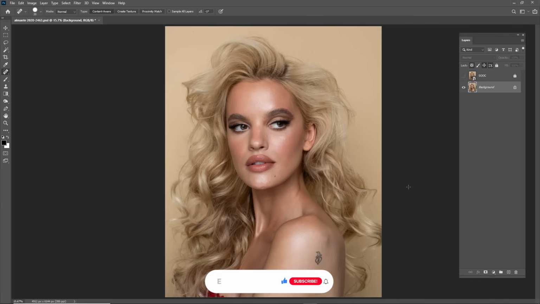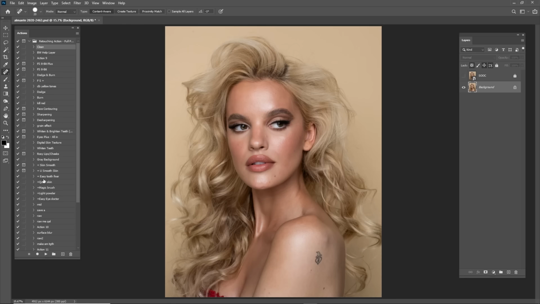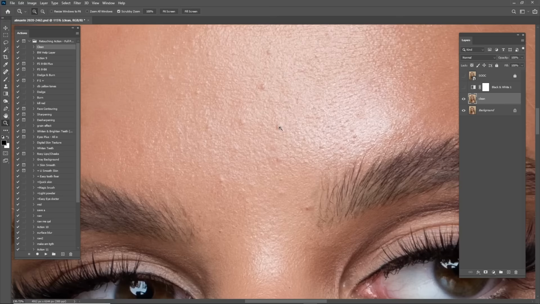Today I'm going to show you how you can edit this portrait step by step. So first thing first, go to window, click on actions, and here you have my actions. After you have clicked on actions, select clean, click play. This is for cleaning, and it's a black and white help layer which helps us to start cleaning the details that we don't see in the color.